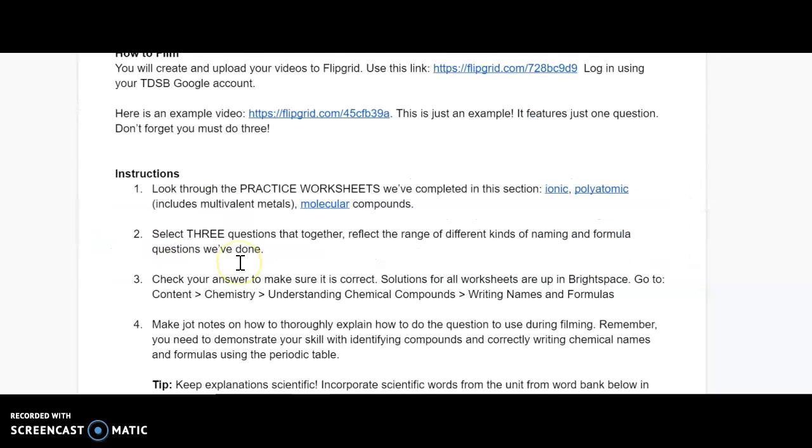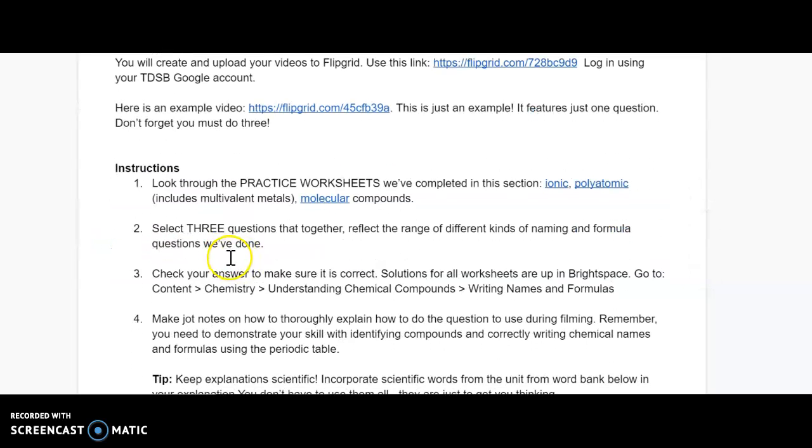Here's some step-by-step instructions. So first off, please do look through your practice worksheets from this section, and I've linked them here. From those worksheets, you need to select 3 questions that all together reflect the range of the different kinds of naming and formula questions we've done. This is an important point.